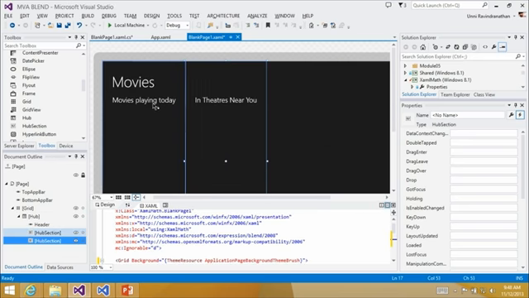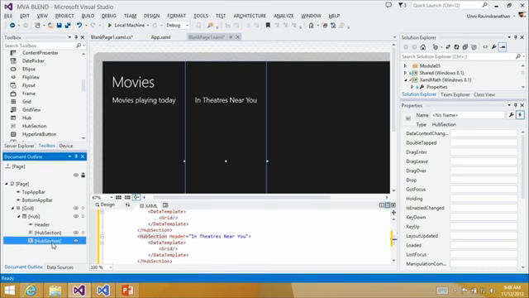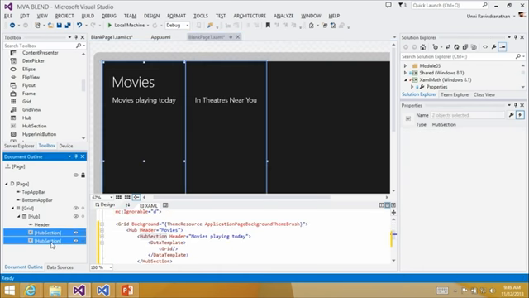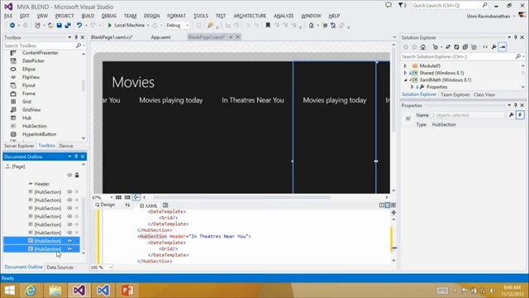And by the way, one of the things about Blend is as you're selecting different sections, let's go ahead and add a few more sections so we can see this in action. What I'm doing is selecting a couple of sections, hitting Control C, and then hitting Control V. So I have a whole bunch of sections.